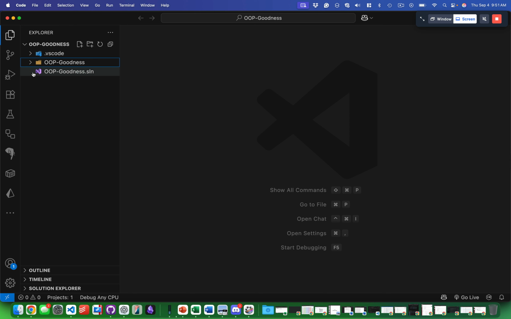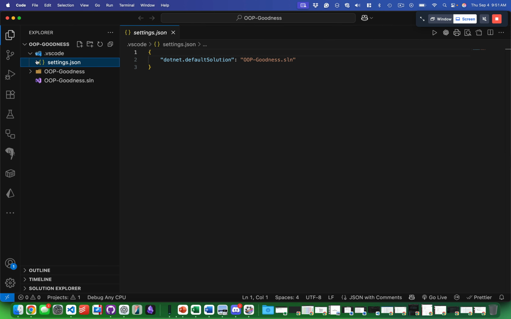Sorry. I don't know, maybe I do want this. So there's the solution file, and then the project file, and this .vscode folder. Any folder that starts with a dot is hidden by default in Mac and Linux. Is it hidden in Windows?